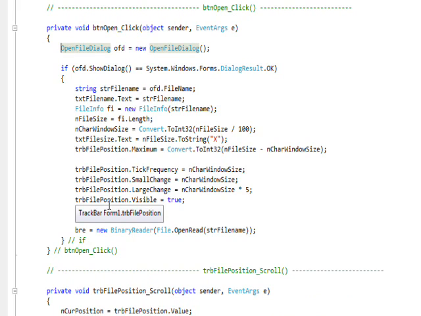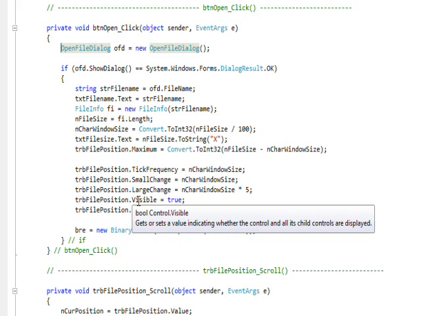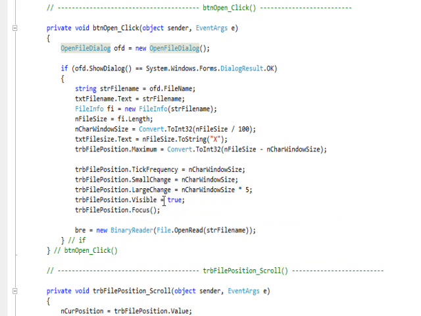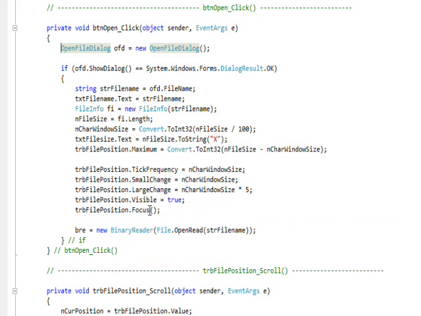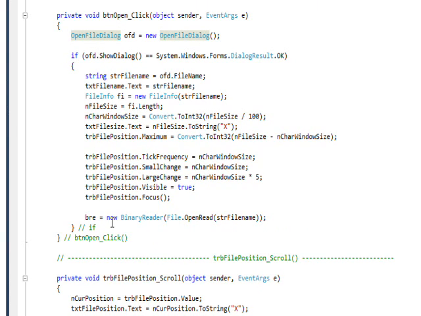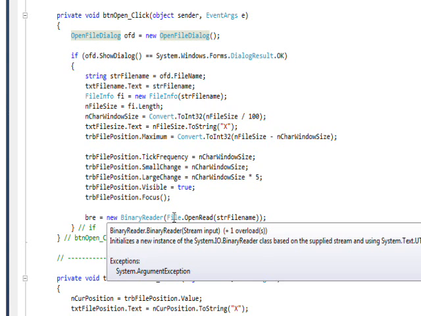And the initial state of the track bar is invisible. Initially it is invisible because it's set in the pane, and we make it visible when we press this button. So it becomes visible, and we give it the focus so the user will immediately start interacting with it. And then we open a binary file in the readopen stream, file.readopen, using the file name that the user input.